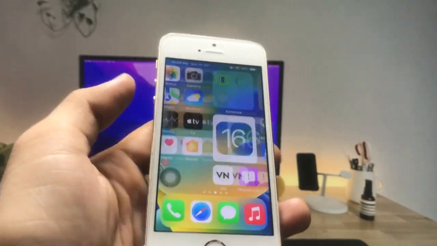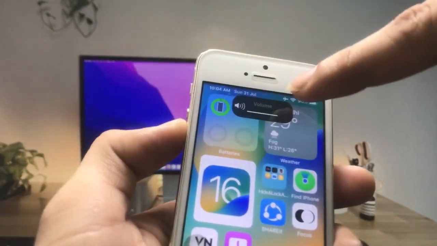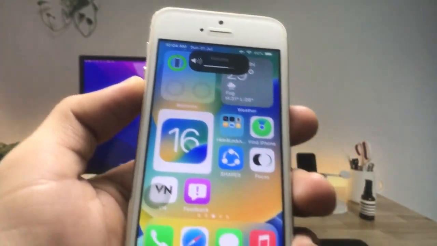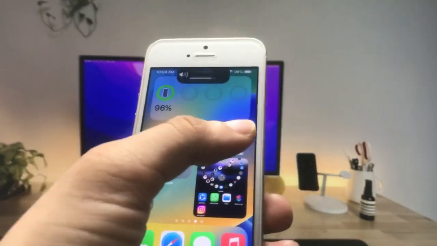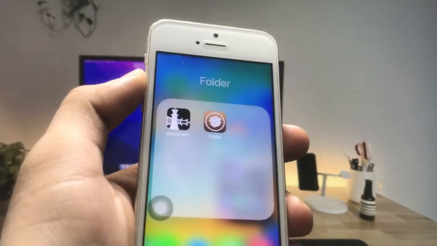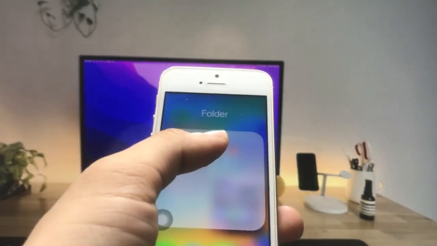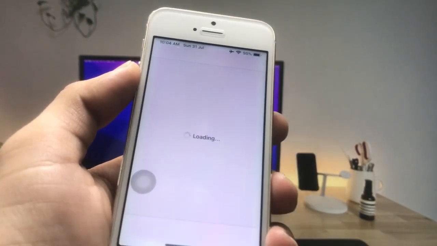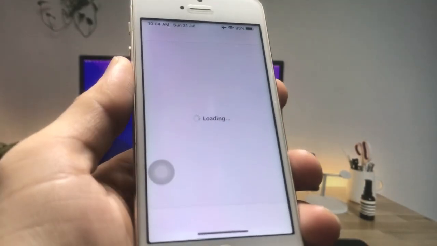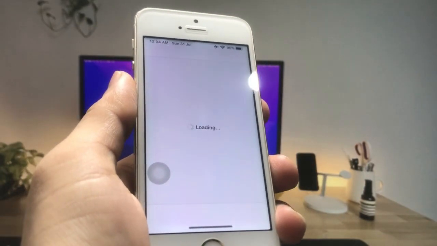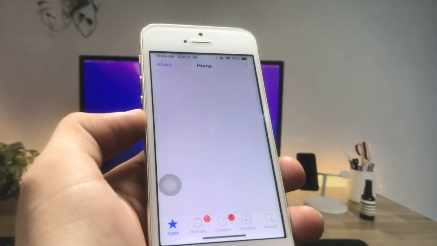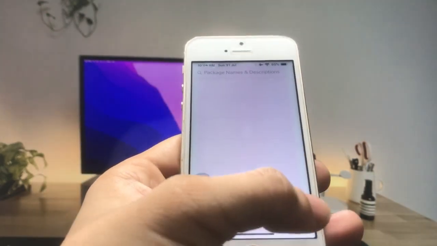Firstly guys, in order to get the iOS 16 like volume bar feature on your iPhone, we need to jailbreak the iPhone. After jailbreaking your iPhone, go and install the Cydia app. Now open this application on your iPhone just like this. You must have an internet connection. You can check here, the Cydia app is showing loading, so we just need to wait here for a while and click on this search icon.